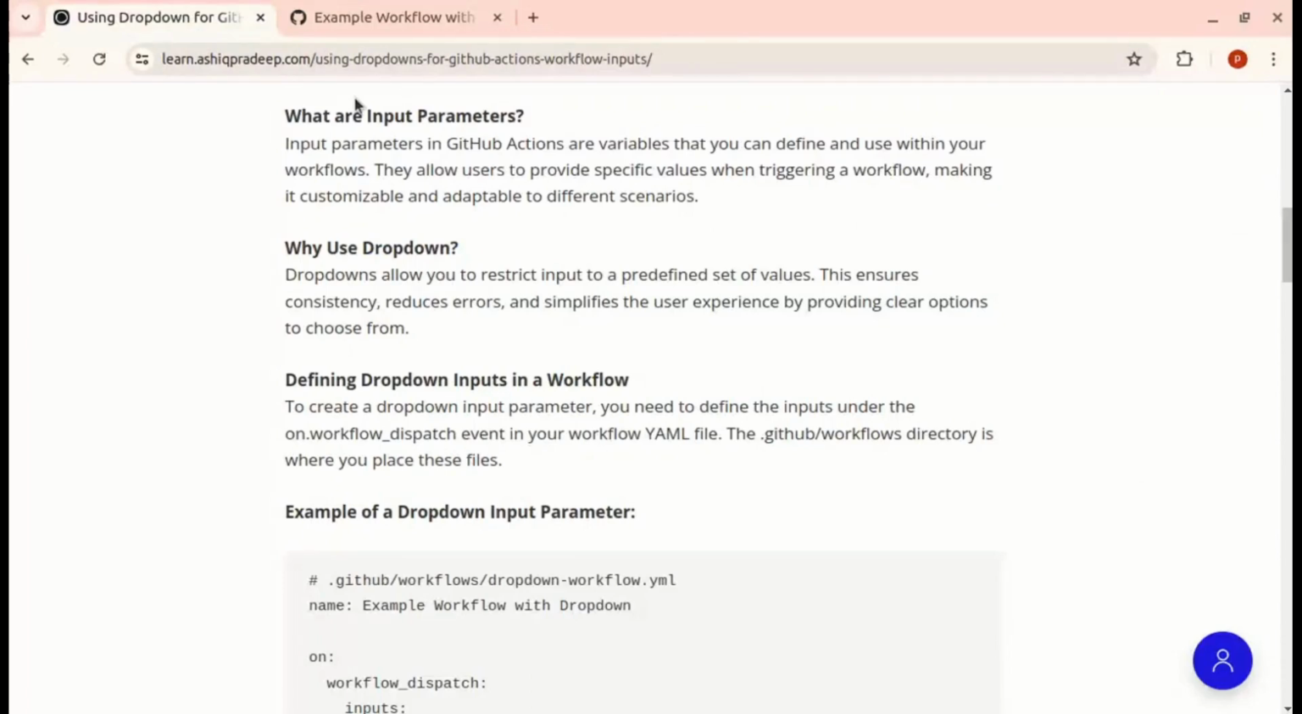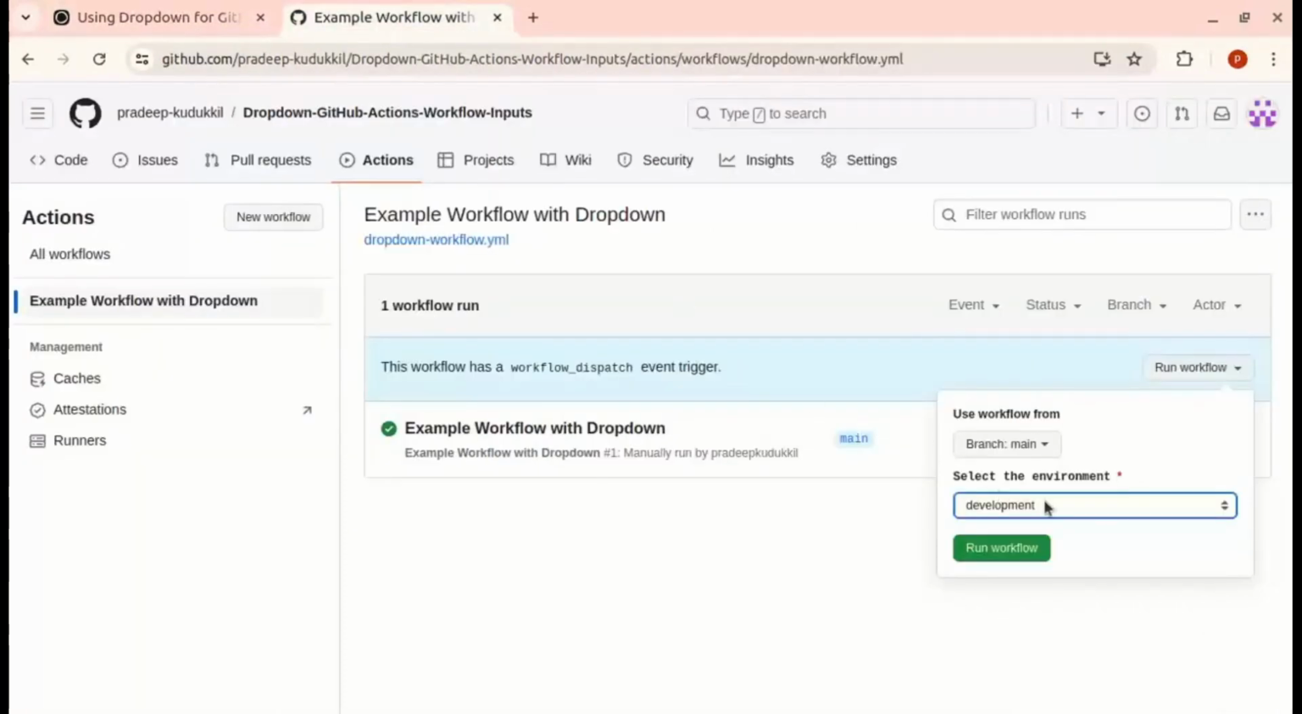The main thing is we can reduce errors. How can we reduce errors? Suppose you have not implemented this dropdown. In that case, you need to manually enter the environment name, and then run the pipeline. That may cause errors. Maybe you make a mistake because of a misspelling or something, right? So this way you can reduce errors. The user just wants to select and run. Then the pipeline will run based on the selection.